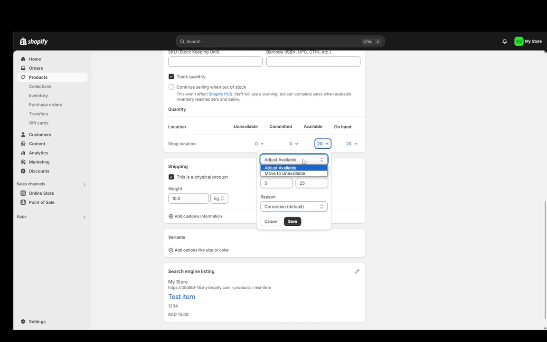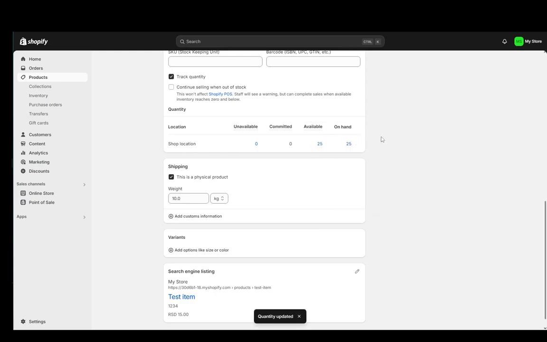You can adjust the variable or move to unavailable, do whatever you want, and then once you're done, just click save. And as you can see, the available and on hand has been changed, but you can also change the on hand, and that will change independently, or I rather thought it would change independently from available, but it is what it is. As you can see, that is how you change your amount of your product.